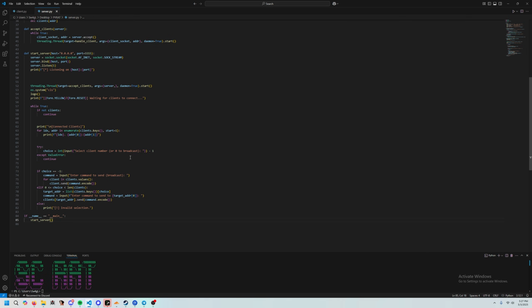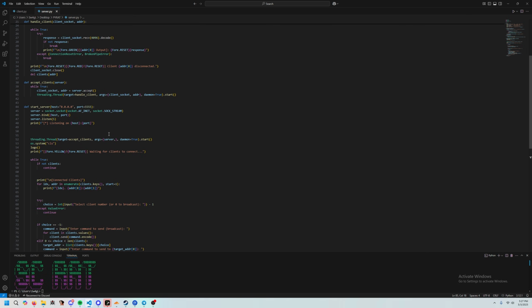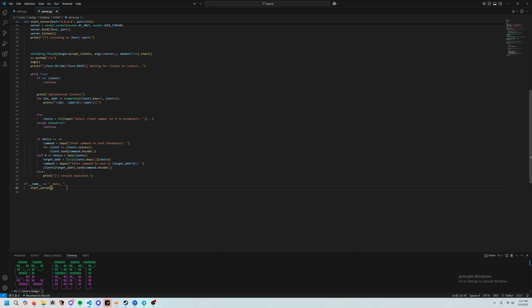Now obviously if you had port forwarded and say you're hosting this on a VPS or an RDP, and you had port forwarded so other people in their homes could connect, you'd change this to your IP and your port. But because we're running locally, we're just going to leave it as blank.